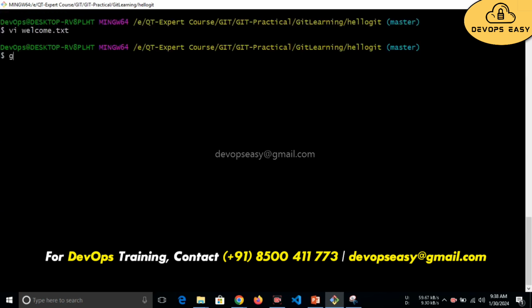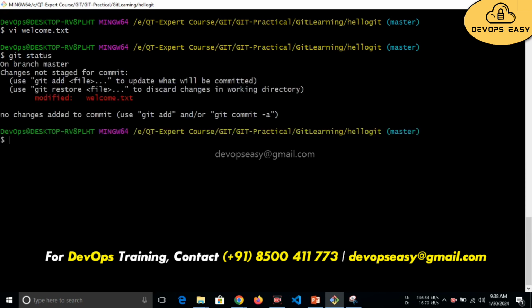I will execute git status. Is this file an untracked file or a modified file? Modified file, because I have already committed this file to the local repository. That's the reason it is called a modified file.